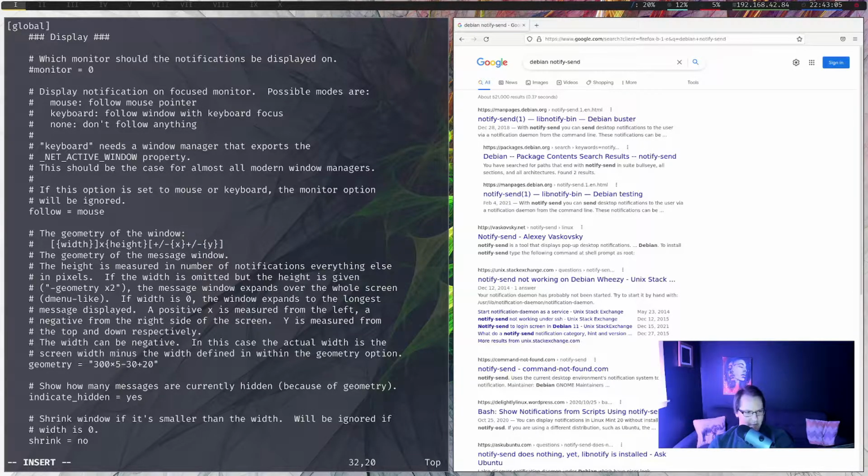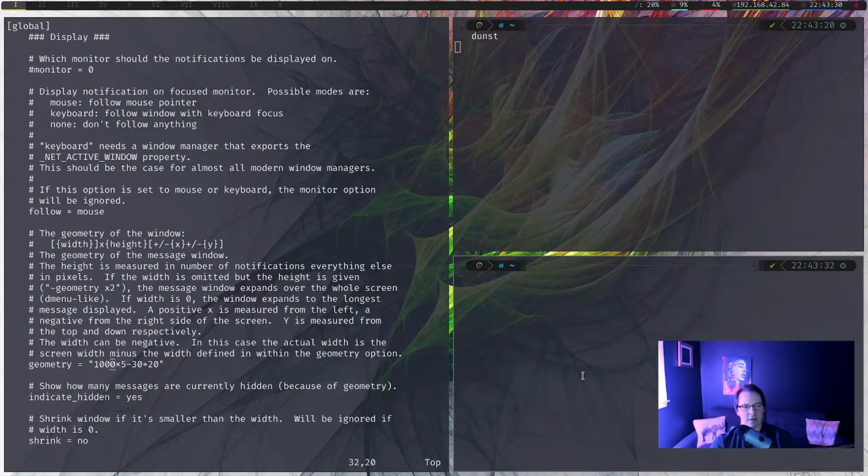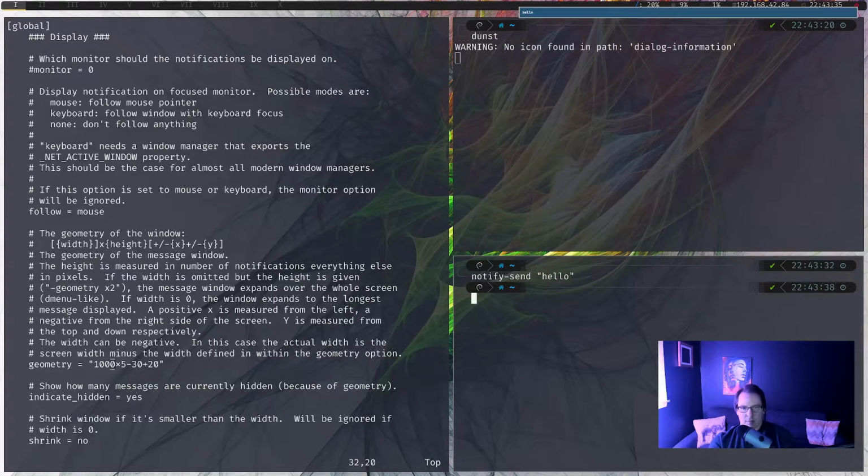So 300 seemed alright. Let's see if this is actually working though. Let's go up to 1,000. Save that out. Actually, let's pop over here and close that out. Open it back up. This time let's run Dunst. And actually open up another one. Notify-send. Okay, that's definitely bigger. It seems almost too big.